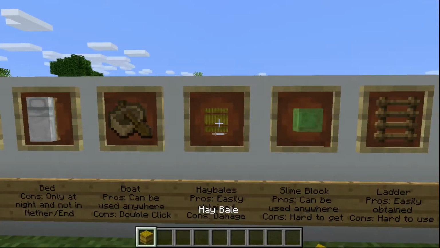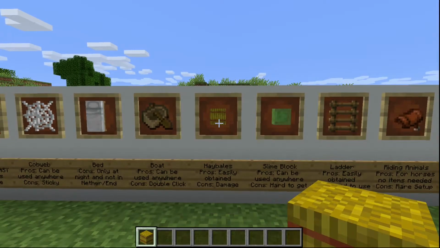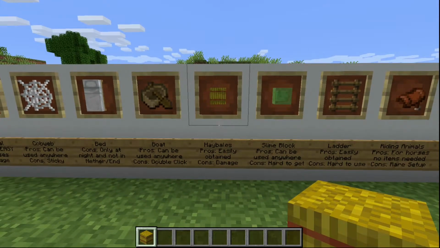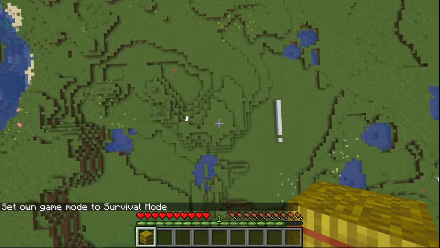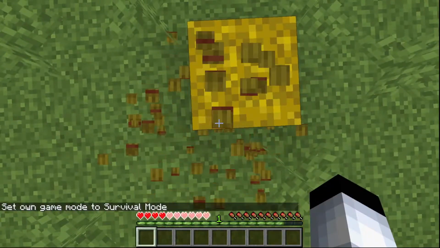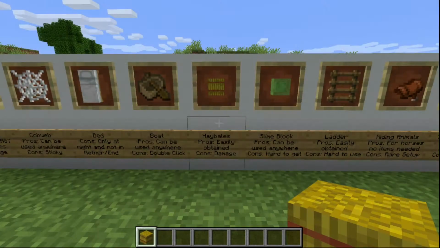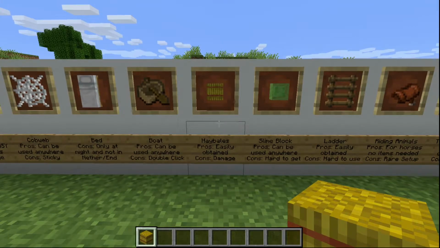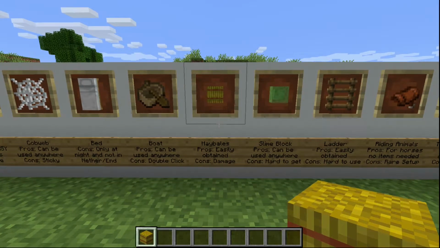Now it's time for the hay bales. The hay bales are pretty cool because they are very easily obtained. You can find them easily in villages, but the only problem is that they only reduce your damage instead of completely canceling the fall damage. So if you fall from really high heights or if you have low health, you will still die, but they're still very useful.